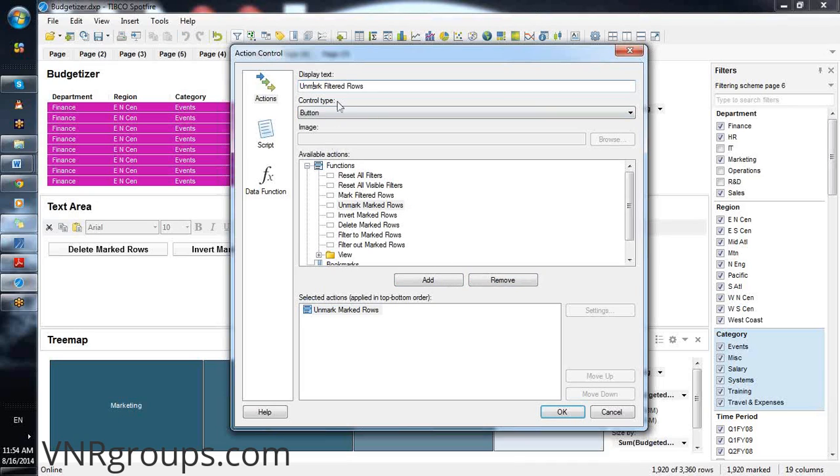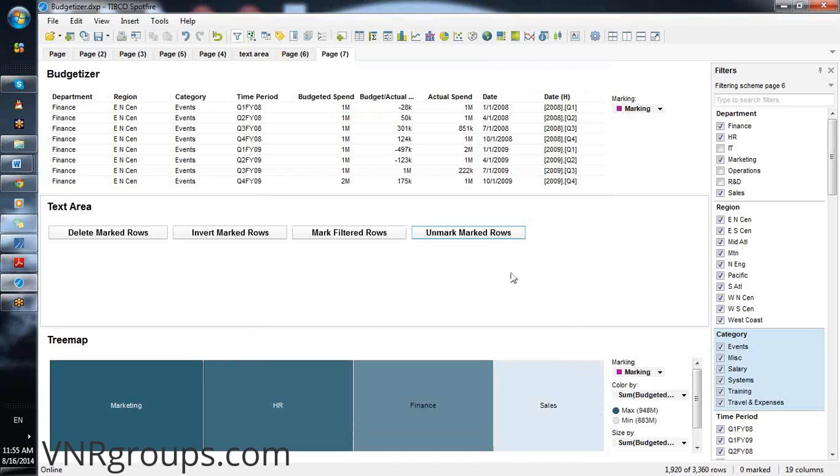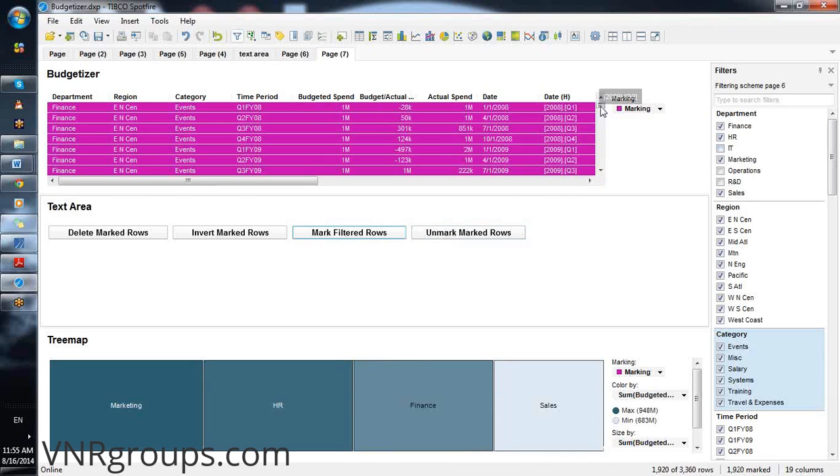Marked rows. No, you change the type. Okay. Now you click on mark filtered rows. Filtered. Okay. And drag down. There will be some rows which are not marked, especially one related to IT.